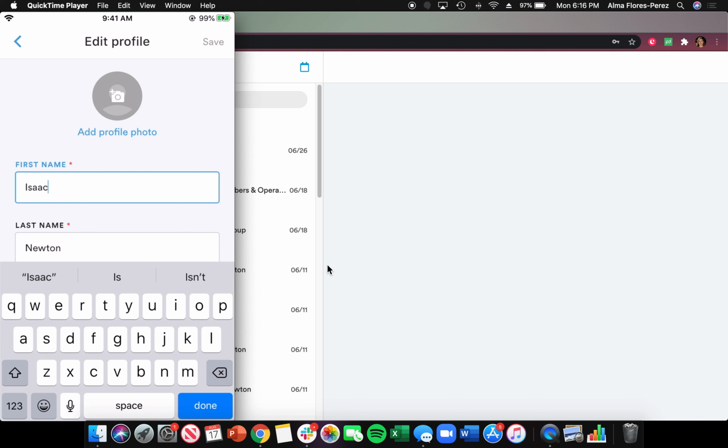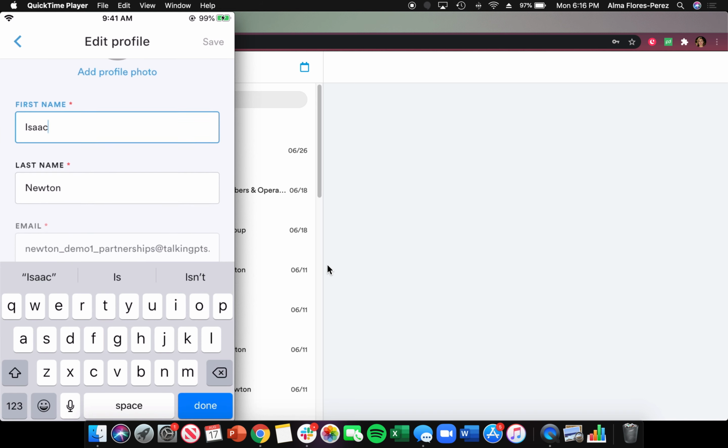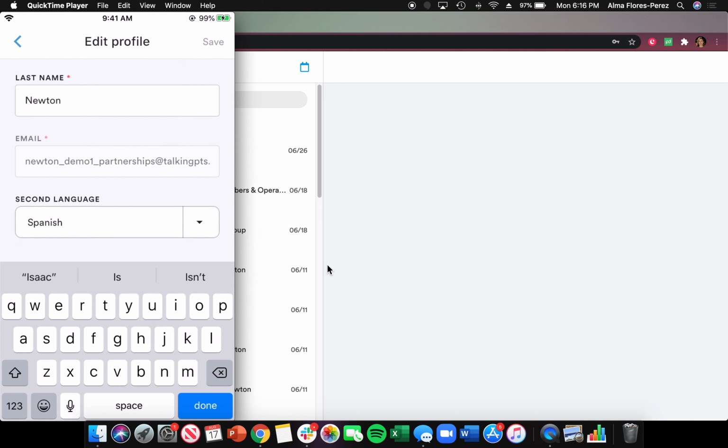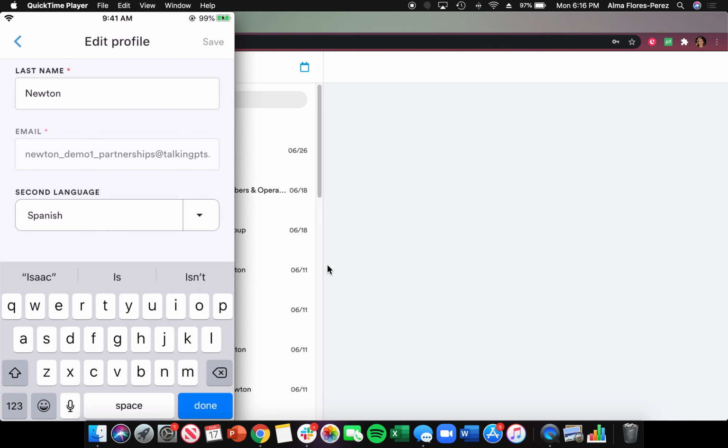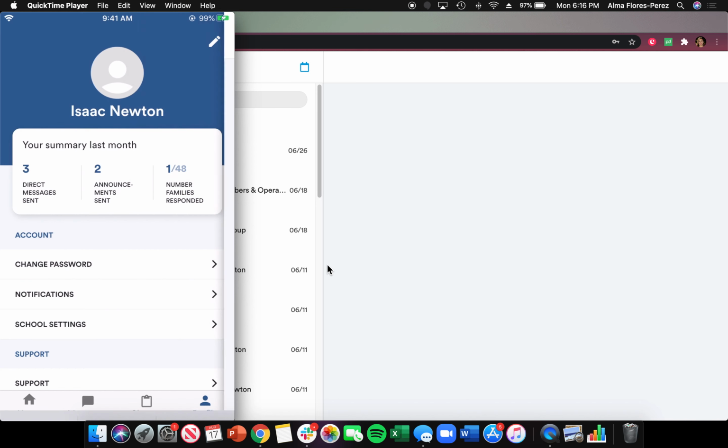I've seen some teachers who are using their Bitmoji. Some of them maybe have pictures of their pets or family members. Completely up to you. And again, that image will only be viewable by families who have downloaded the Talking Points for Parents app. You can set your second language here and it will match whatever has been set on your computer. You can view your monthly summary.